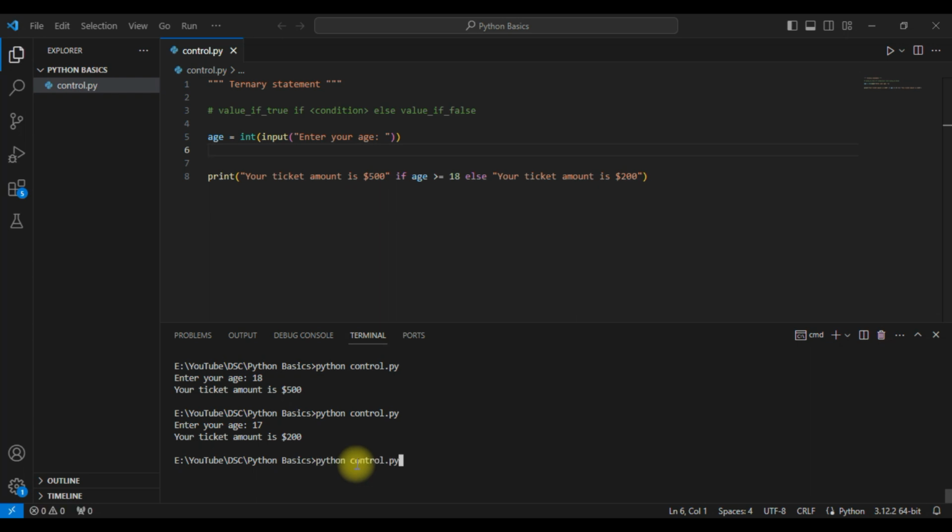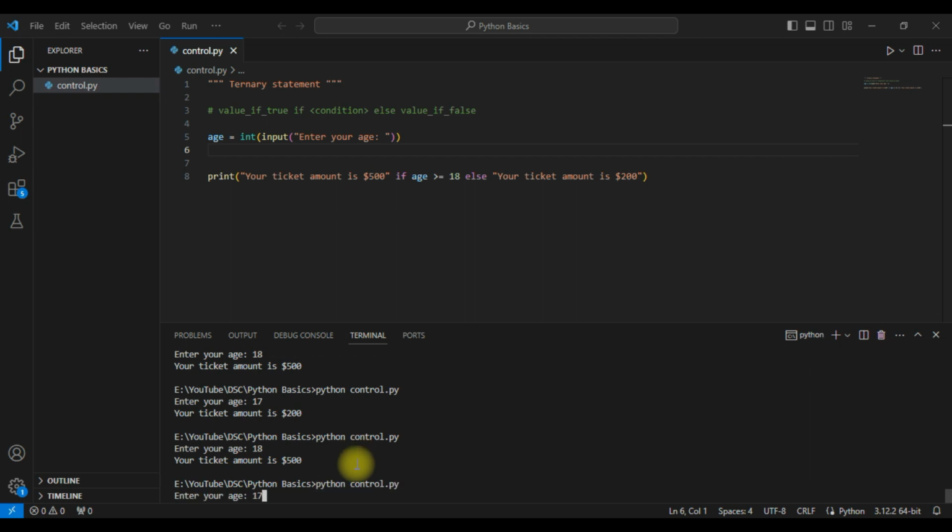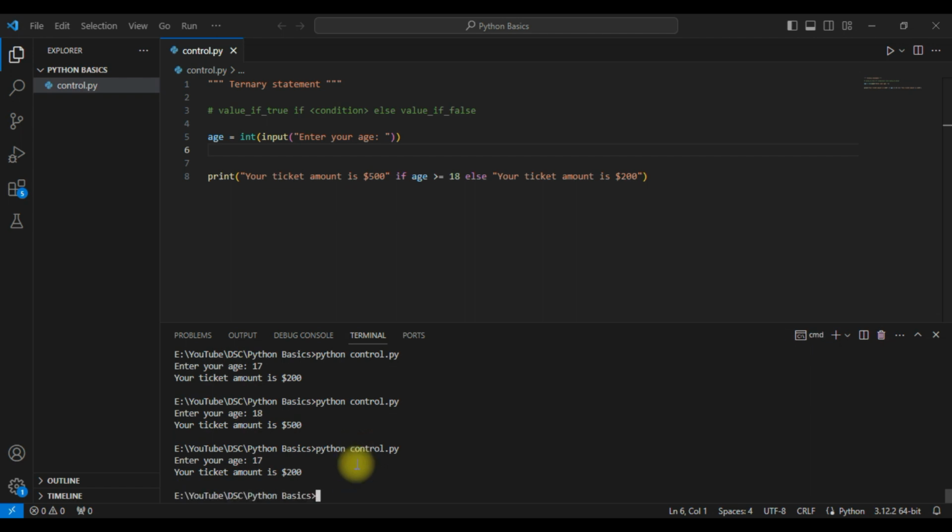So let's test. Enter your age, 18. The ticket amount is shown. Isn't that amazing? That's another way you can do the if else statement in Python. So this is called a ternary operator.